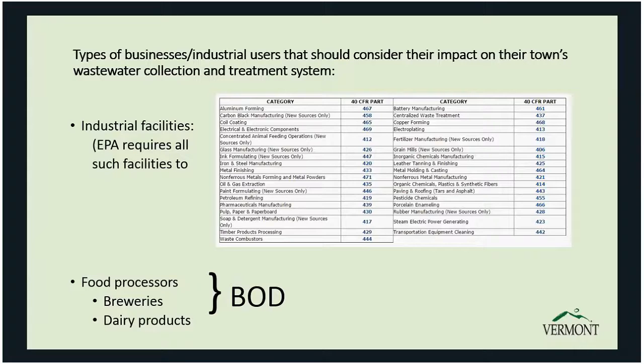So what kind of businesses and industries should be concerned about the impact on their town's wastewater collection system? I apologize, that table might be a little small, but this is just an industrial facilities list that the EPA has generated. If you're a facility, no matter your size, who fits under this criteria, you would need to have a pretreatment permit because your discharge to the treatment plant could have interference with the treatment there, or might pass through completely untreated. I'll be showing this table again in another slide, and it will be easier to read.